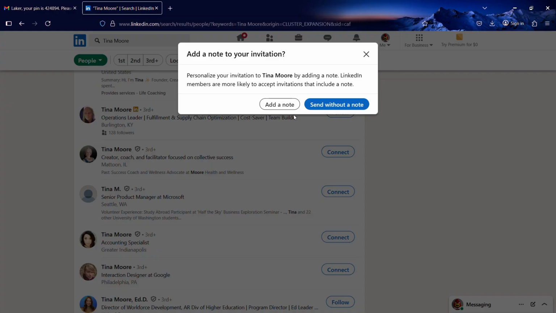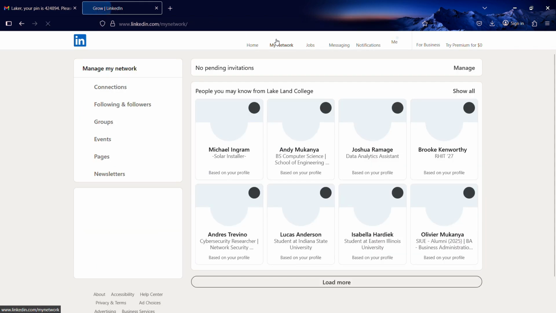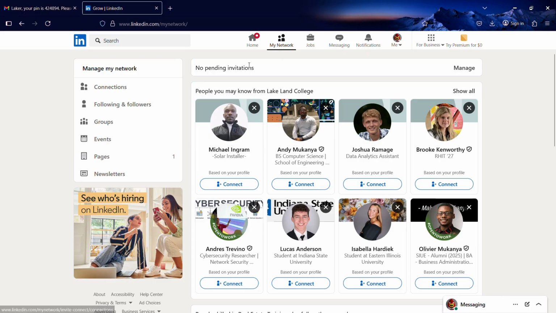And you can either add a note or send without a note. I'm going to send without a note for this example, but in a later video, I'll discuss how to create a note to send to connections. That way it's a little bit more personalized and professional. And then it will say pending, and it will send them a notification that you wanted to connect and that you sent a request. And once they accept, you will see them when you click on My Network. They'll show up in your connections page over to the left.